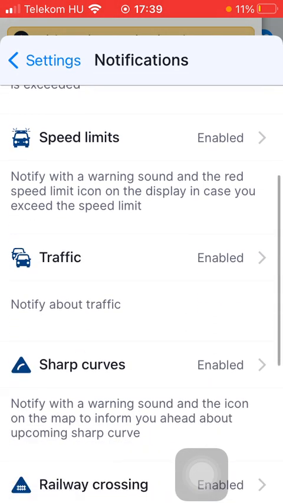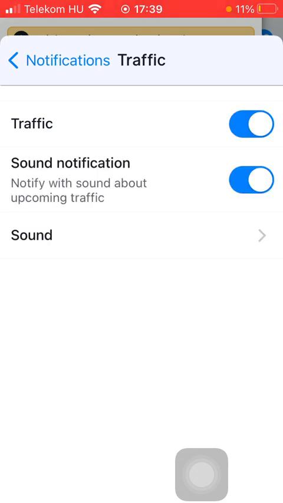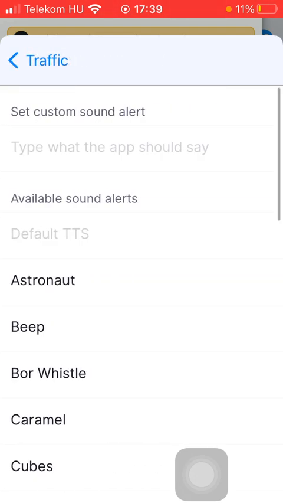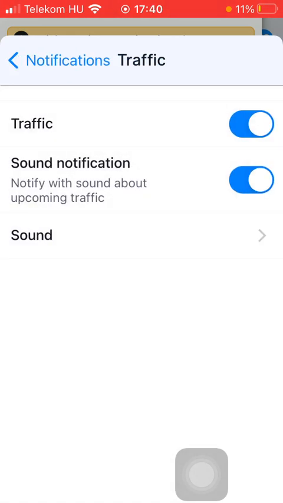And then you should scroll down a bit, and here you can find this traffic feature that you can enable by tapping on this button, and then click on the traffic button at the top on the right side. And here you can also set the sound notification if you would like to get notified with sound about the upcoming traffic. And down below you can also select the sound alert. Here you have the options. Click on the relevant one and then it will be updated automatically.